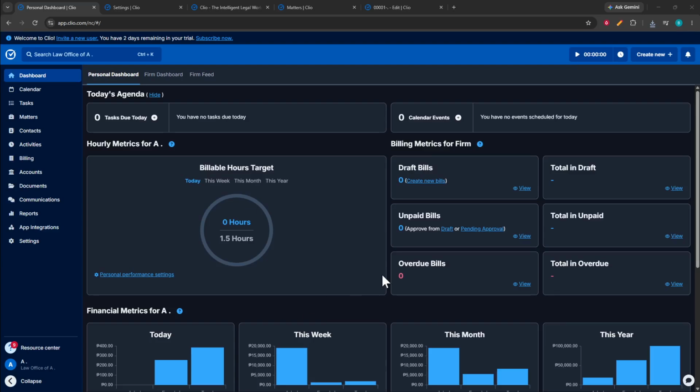By the end of this video, you will know how to set up court deadlines in Clio Manage. Start from the Clio Manage dashboard. In the left navigation menu, click Settings. This opens the area where account and personal options are managed.